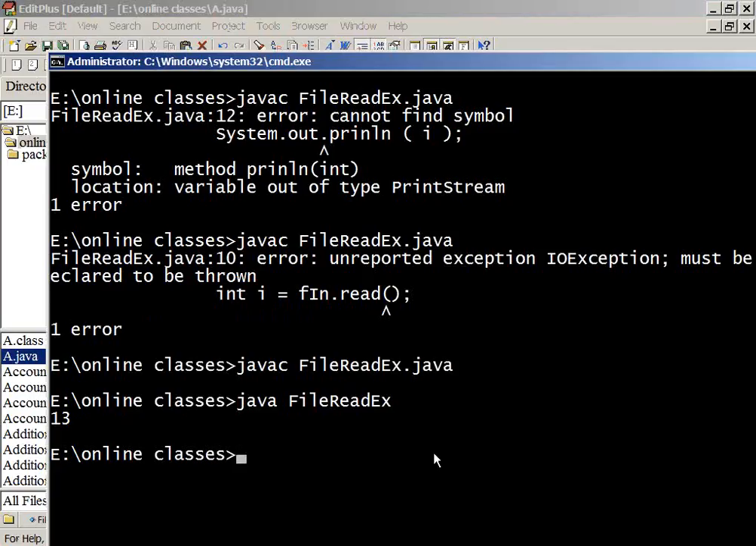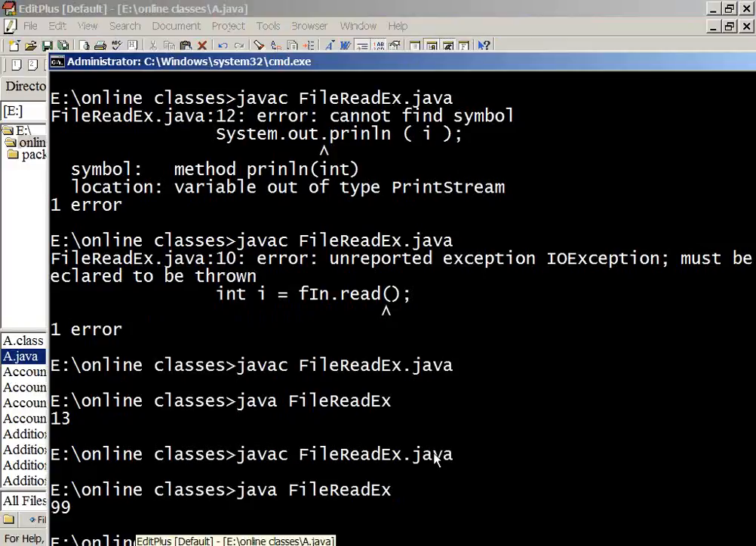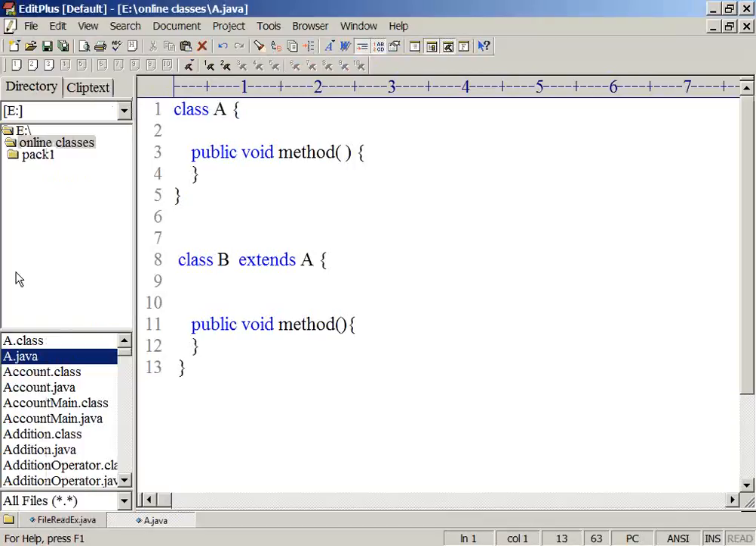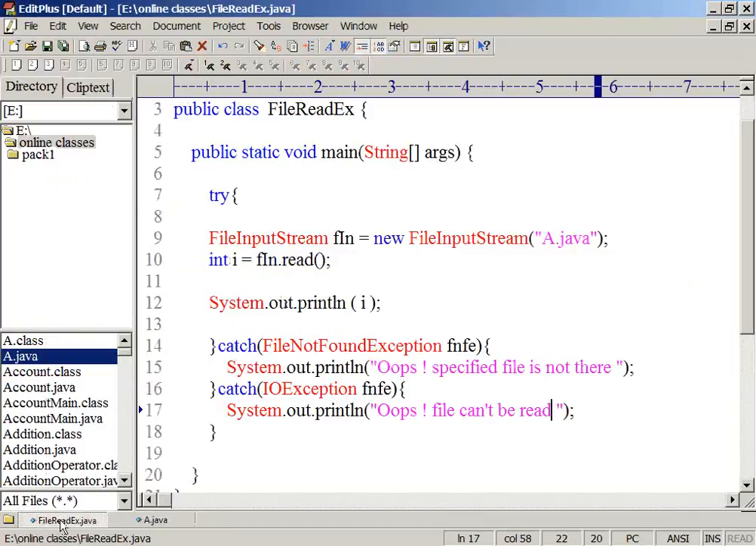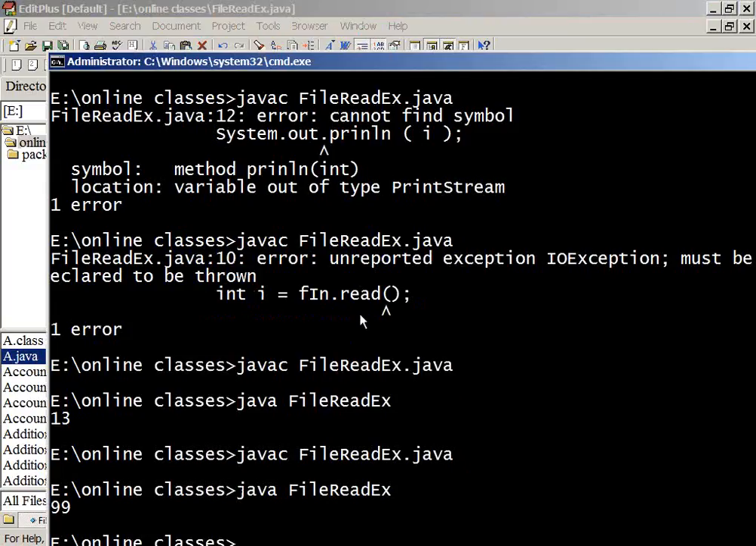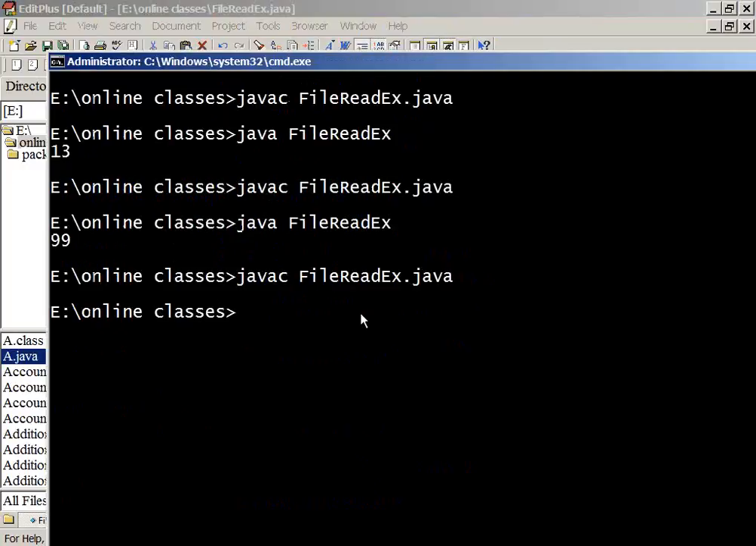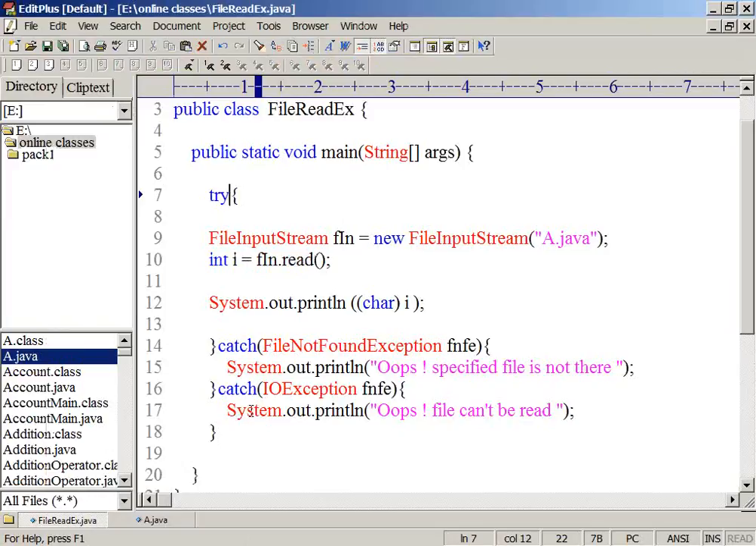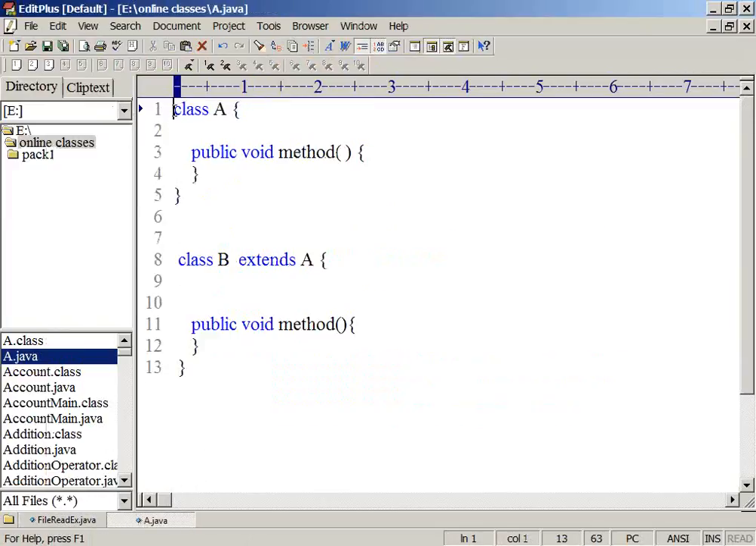Now let me compile again and execute. 99. Why has it given 99? It is giving the data in the form of what? ASCII values. Now if you want to get the actual character here, you need to downcast it to what? Character type. This read method is reading only one character at a time, not the entire data. C. Why C? The first character of that A.java is what? C.